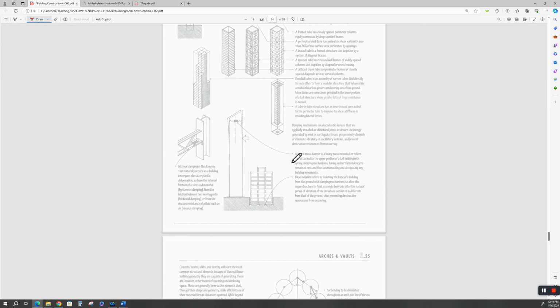Oh, this is cool. Dampening mechanisms. Okay. We already talked about these things vibrating, right? Especially with the wind. The wind makes these things vibrate. I've been in some super, super tall structures, and they'll sway back and forth. They will sway back and forth like you're on a ship. So dampening mechanisms are viscoelastic devices. Oh my goodness.